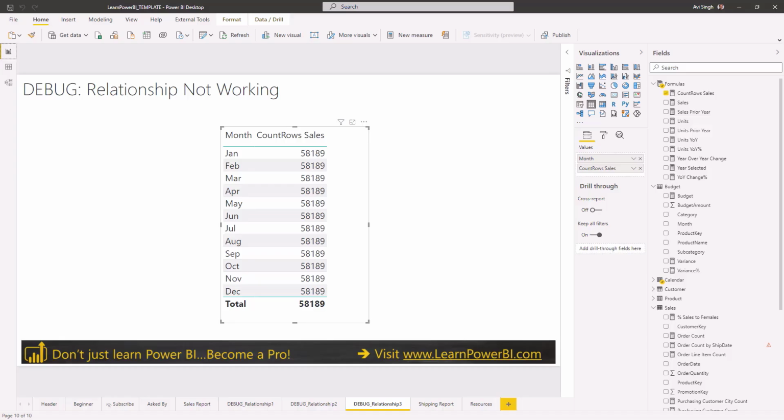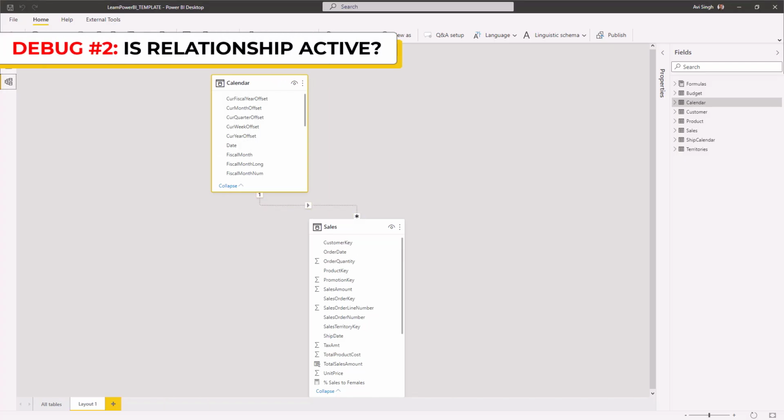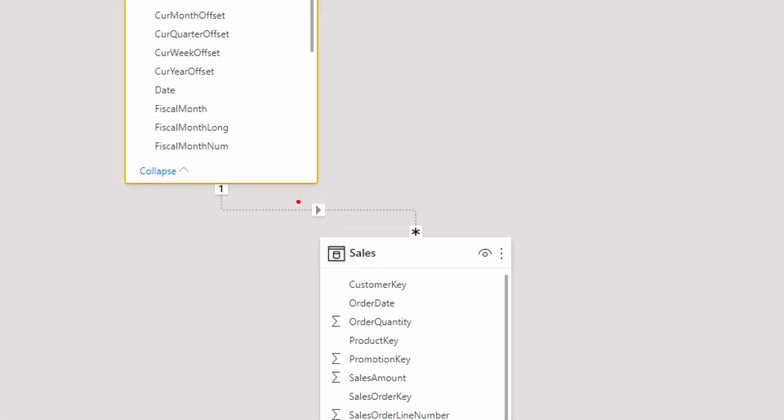What's the next thing that I look for if I look at the relationship and there is a relationship, but it's still giving me this repeating number pattern, then what do I do? Well, the next thing that I pay attention to is: is the relationship active? And frankly, when you're checking the relationship, you will see it right away.